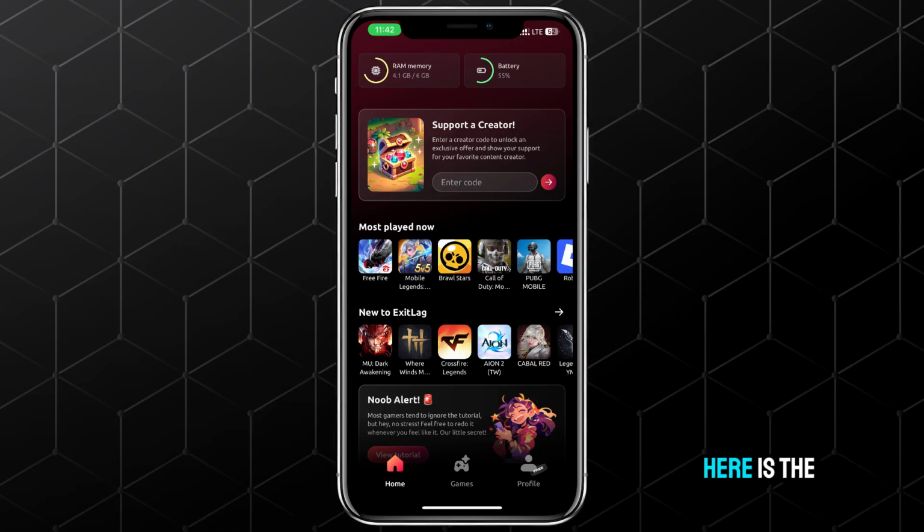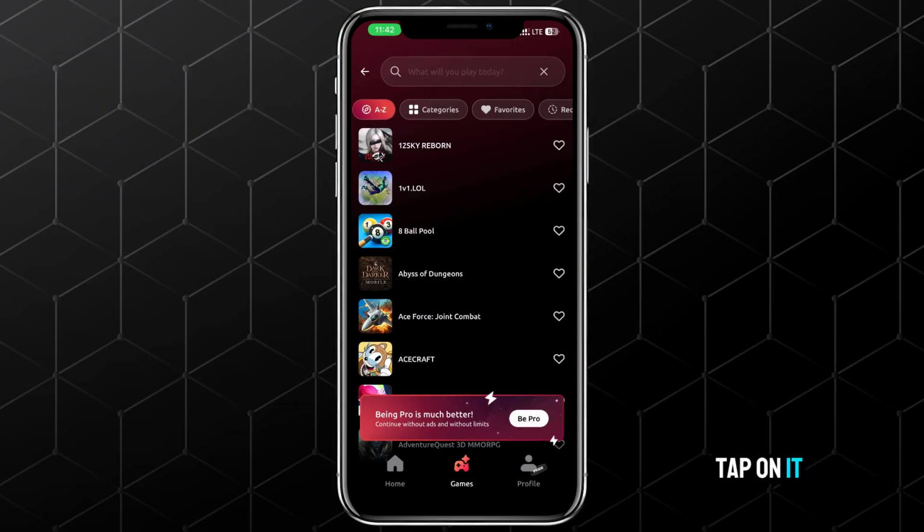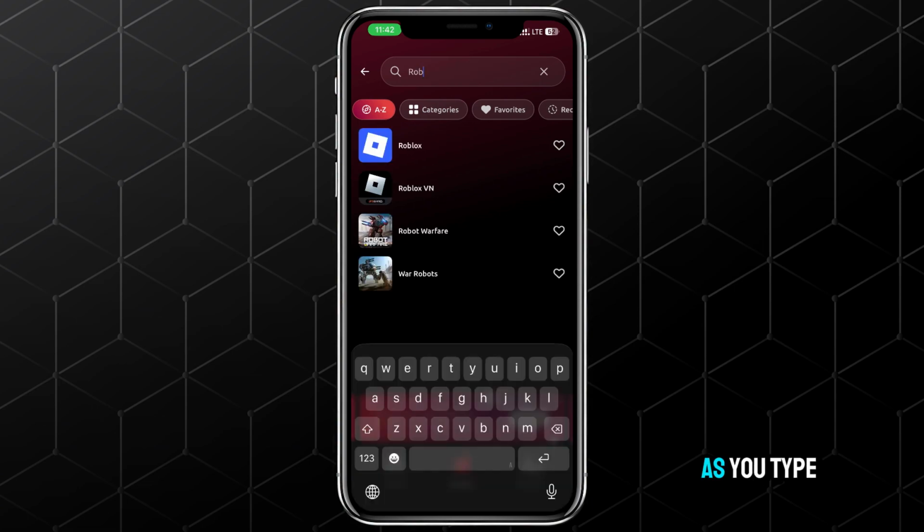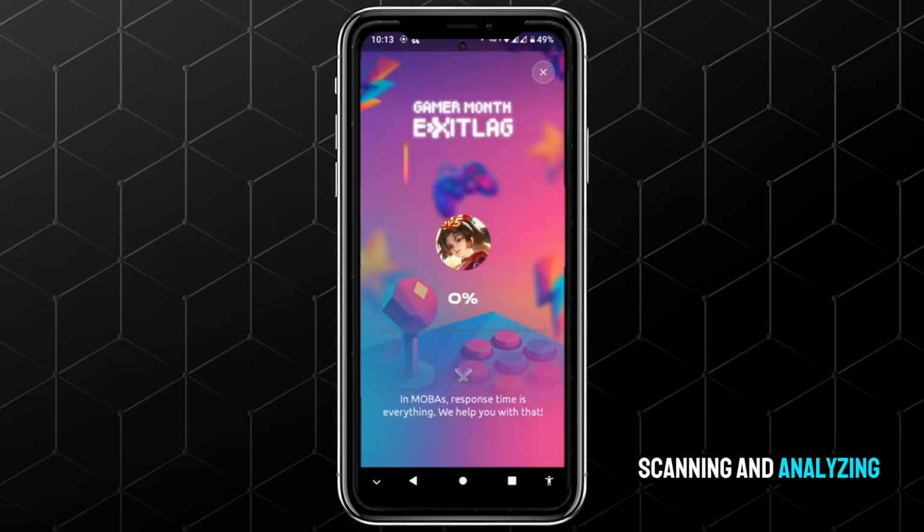The key feature here is the search bar. Tap on it and type in Roblox. As you type, the app will suggest games. Select Roblox from the list that appears. ExitLag will then begin scanning and analyzing the available connection routes from your location to the Roblox game servers.